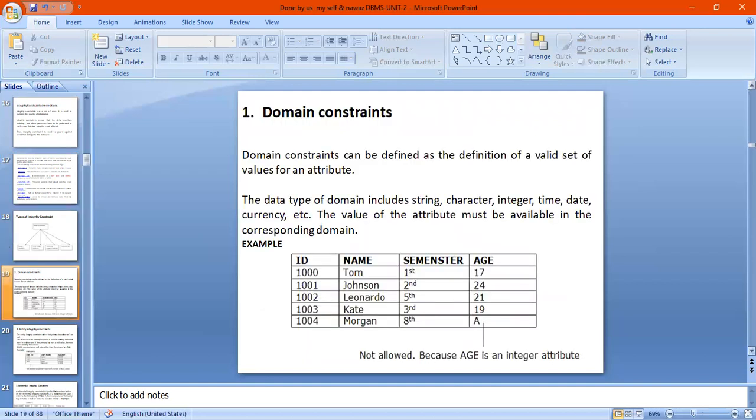First one is domain constraint. Domain constraint can be defined as the definition of a valid set of values for an attribute. That means it defines a valid set of values for an attribute, which is called the domain. For example, data types of a domain include string, character, integer, time and date, currency, etc. The valid attributes must be available in the corresponding domain.